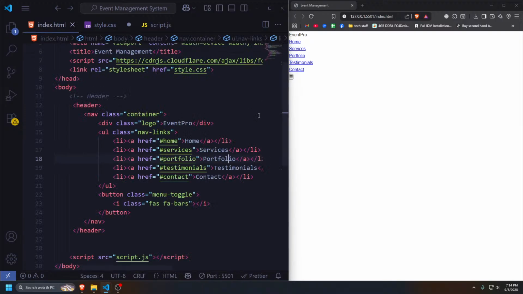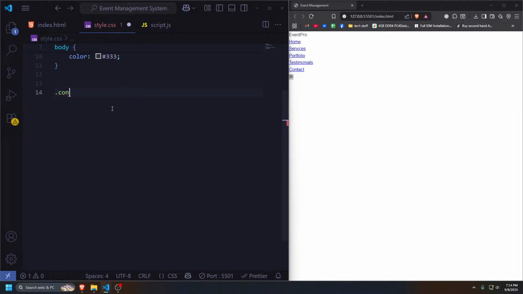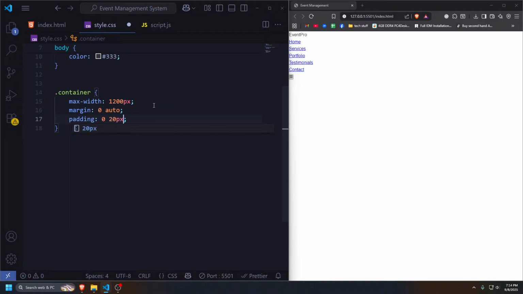Now for the main container, which is our nav bar. I'm going to call the container and I'm going to set the max width to 1200 pixels, and giving a margin 0 and auto, just like that. Also do a padding 0 and 20 pixels, just like that. It'll give it padding on the left.